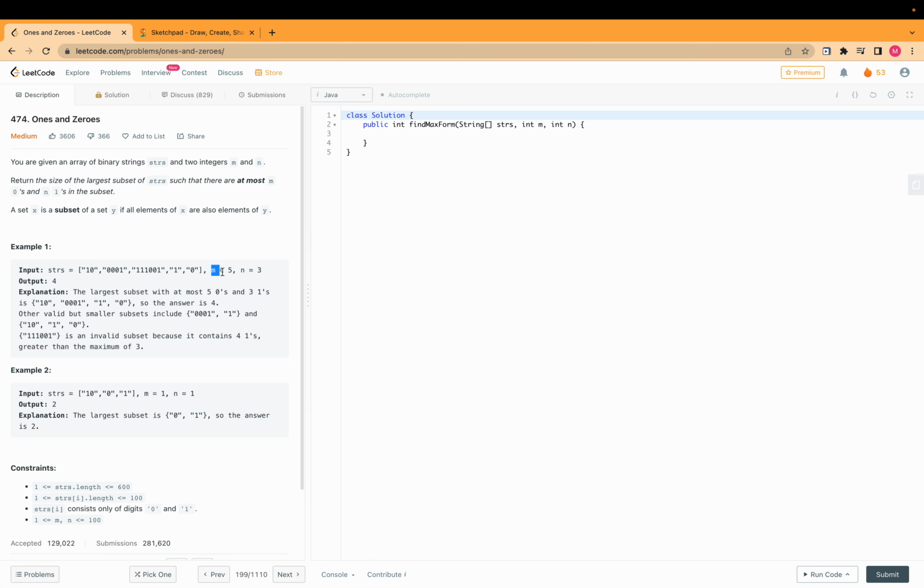So now we are left with needing 4 zeros and 2 ones. So we can take this string. According to this, our zero count will be like we have 4 zeros now and we have 2 ones. So we are left with 1 0 and 1 1. So we can consider these two strings, and these are the largest possible. So the length of this subset is 4. That is what we can return.